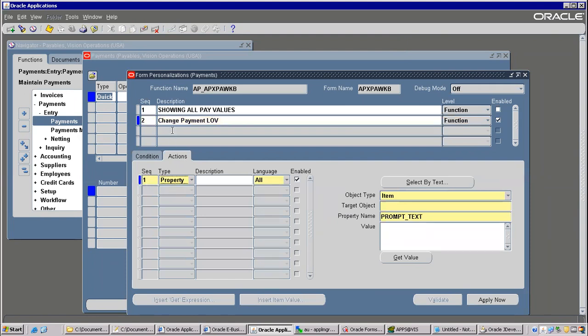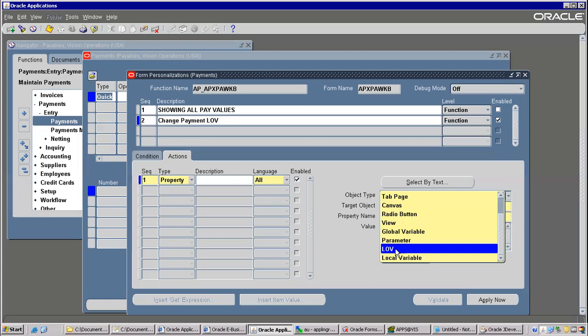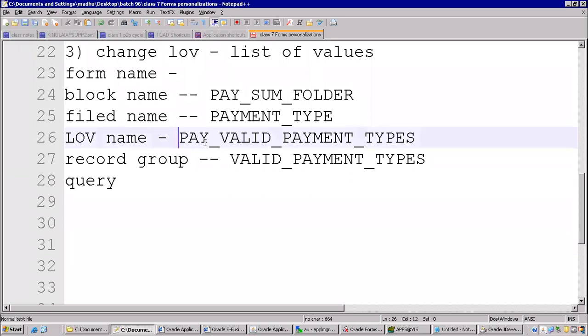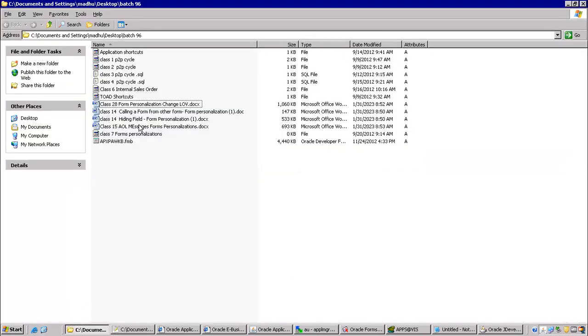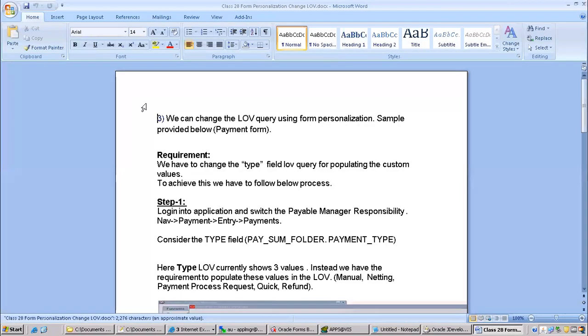The first section is here. There are some built-ins here. Okay, like ours is LOV, list of values name. The list of values name you already mentioned here, Pay valid payment types, but this we will not give. We will give our own record group name. We are overriding the standard functionality here. I already documented everything here, just go through this one along with the screenshots.